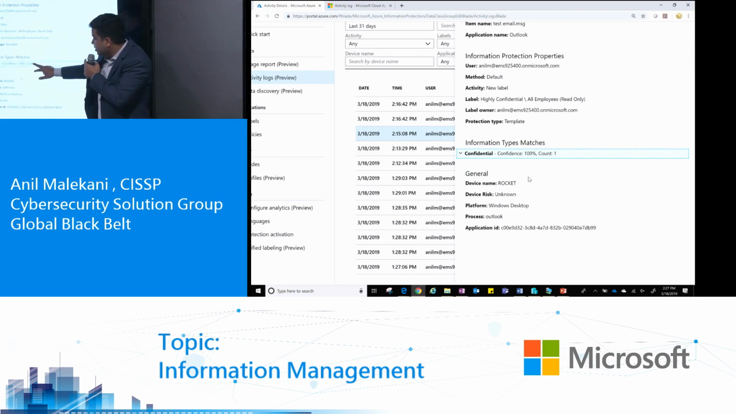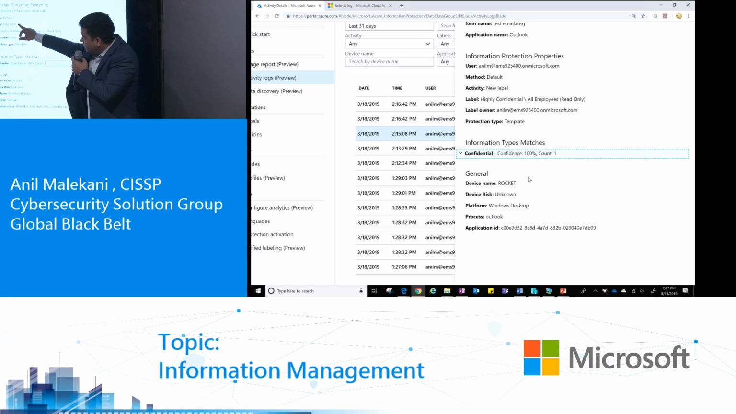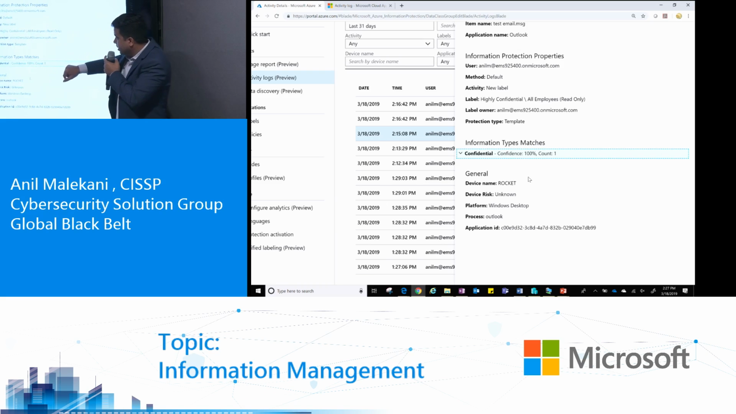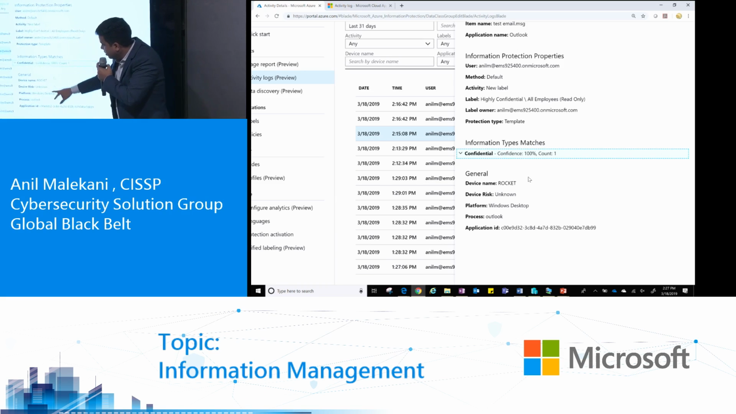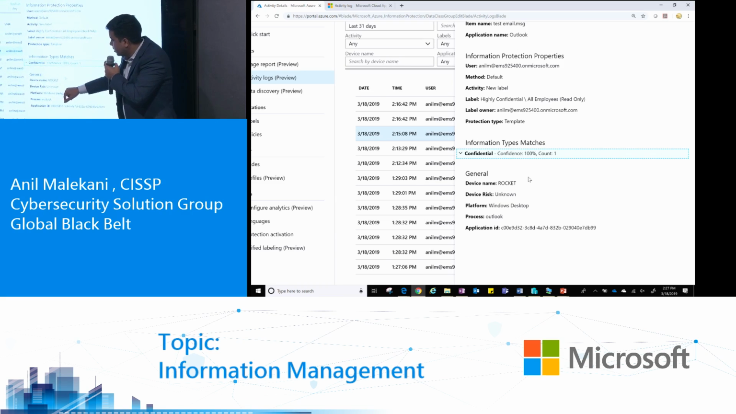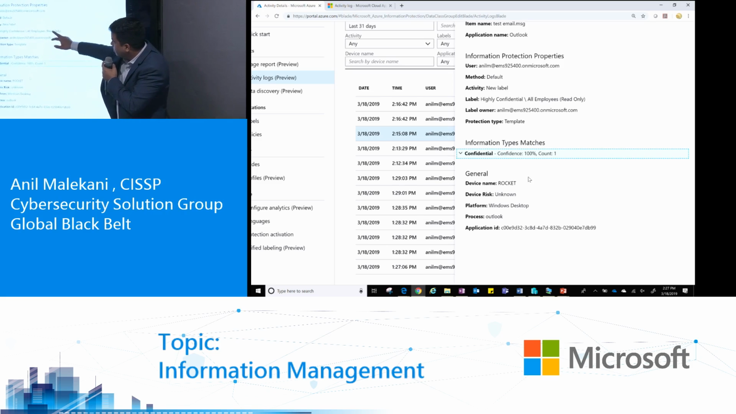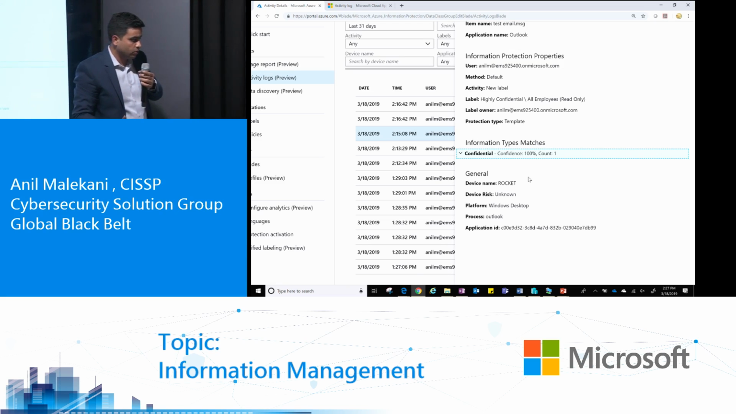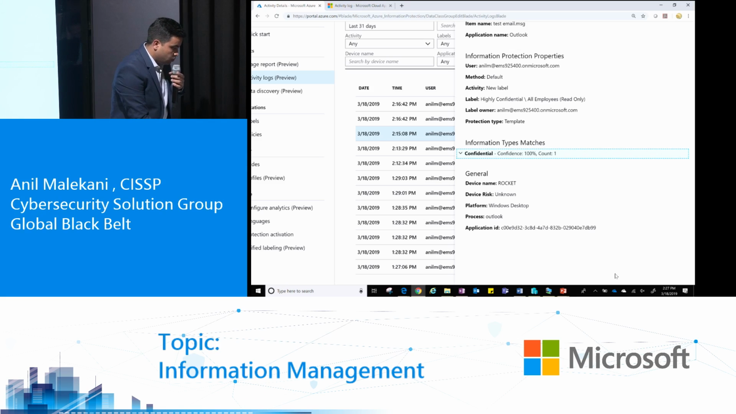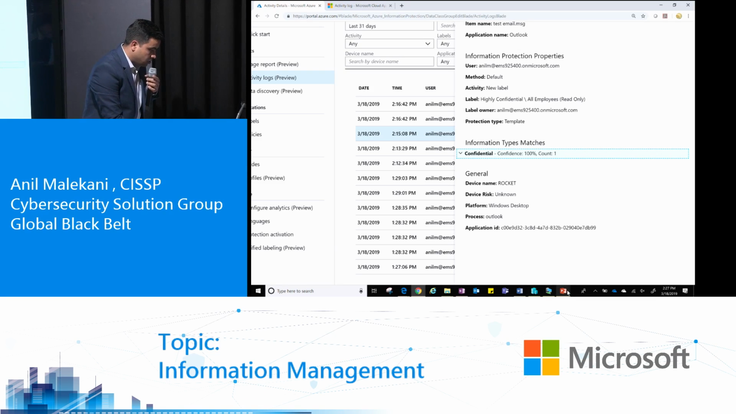How many instances of this type? What is the activity? Applying a new label, right? Protection type, from what type of device? What is the name of the device, right? What is the label name? So you basically get all these details captured at one place, at one dashboard, right? So this is what I mean by having centralized visibility.